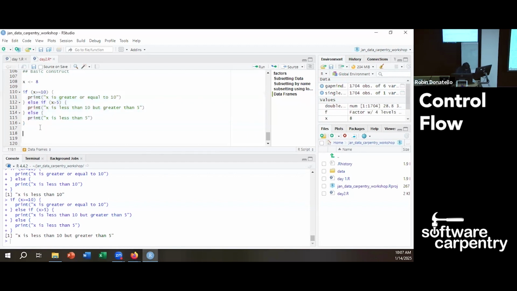So we're going to talk about what's inside this parenthesis. That's going to be a logical statement. So R will evaluate the condition inside the if statement. It looks for a logical element. For example, we can have another example here. We can have a logical statement for X.